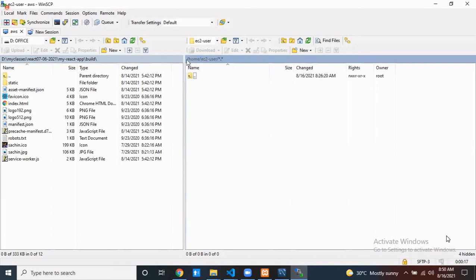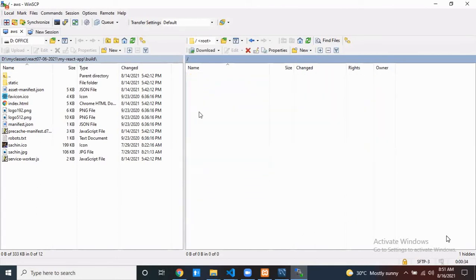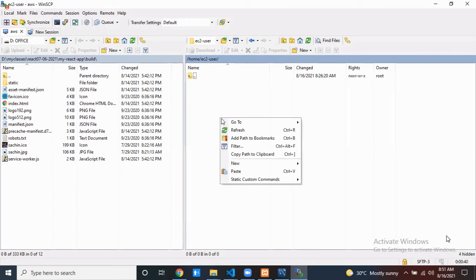Inside this one only, see here, this is the Linux machine, and this is my local machine now. Now come back. See this, these many folders are there in your Linux. Now just go to my home. Where is my home? This is my home. Inside this home, the username is EC2 user. Here you can deploy your folder. For that purpose, I want to create one new folder.